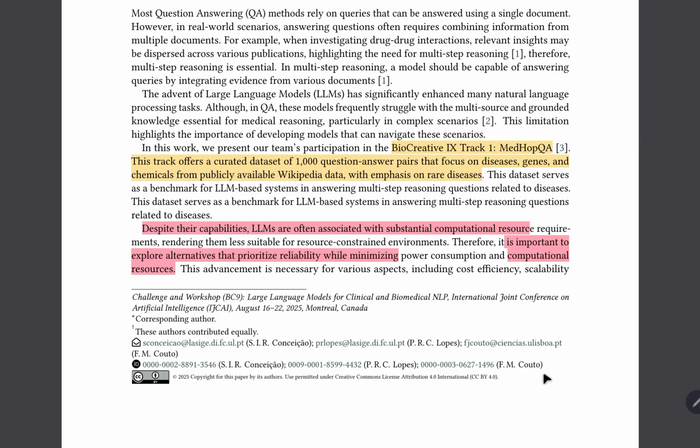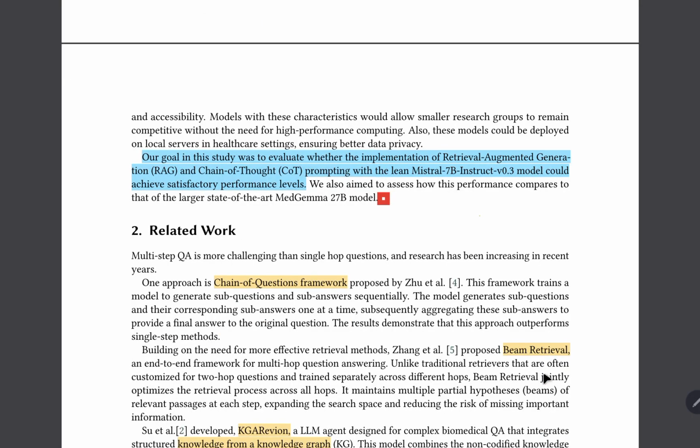Despite their capabilities, LLMs are often associated with substantial computational resource requirements, so it is important to explore alternatives that minimize resources while being reliable. Our goal in this participation was to evaluate whether the implementation of retrieval augmented generation and chain of thought prompting with the lean Mixtral 7B Instruct model could achieve satisfactory performance levels.